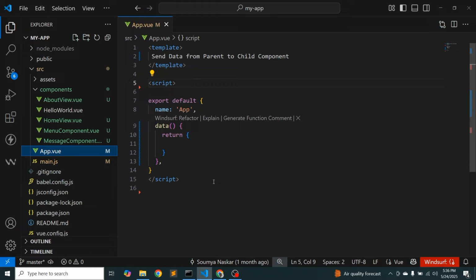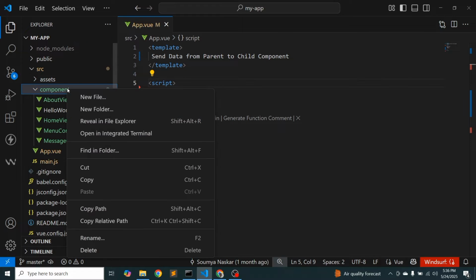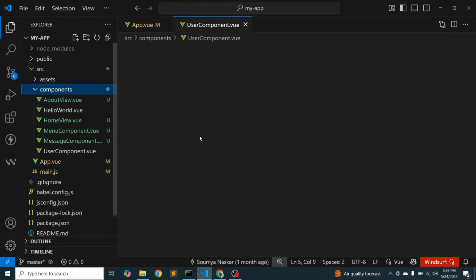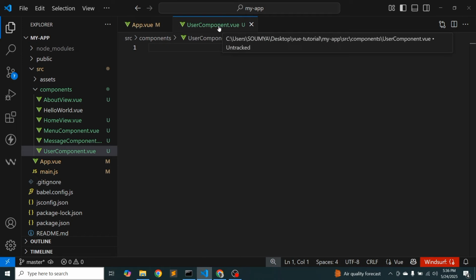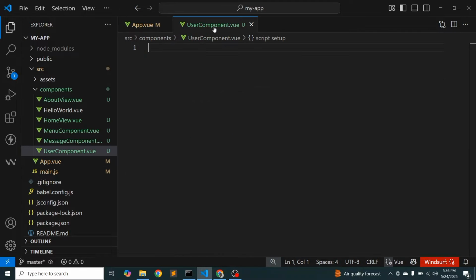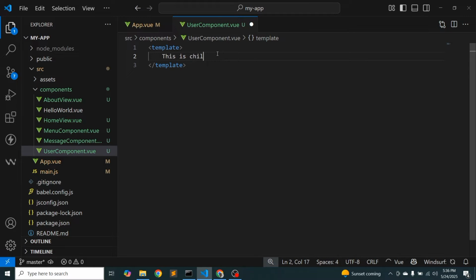So let's create a component. Suppose here we have a components folder, and I'm going to create a component like user component dot vue. I want to call that user component from app.vue. So in this case, app.vue will be the parent component and the user component will be the child component. So let's add a template, and this is child component.